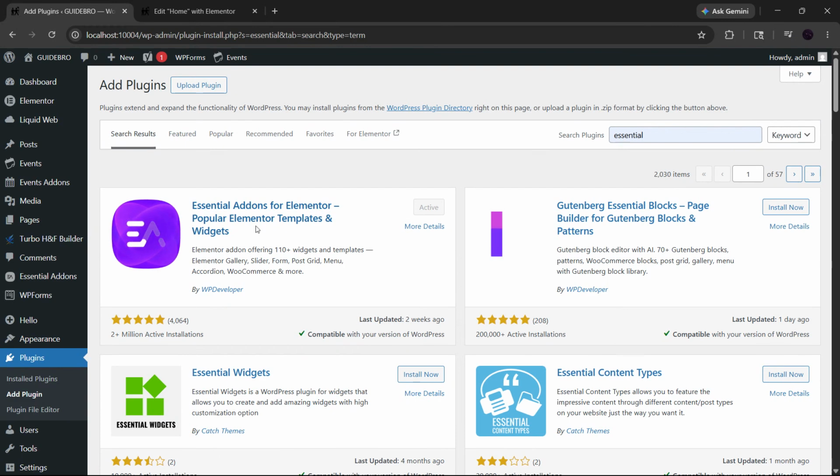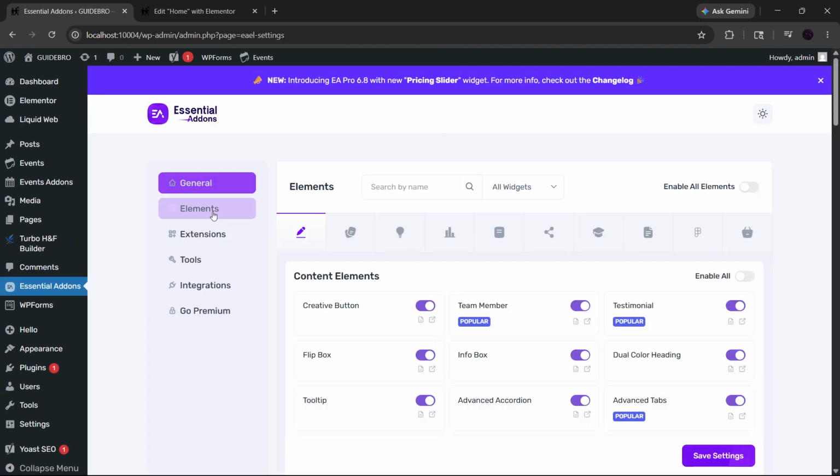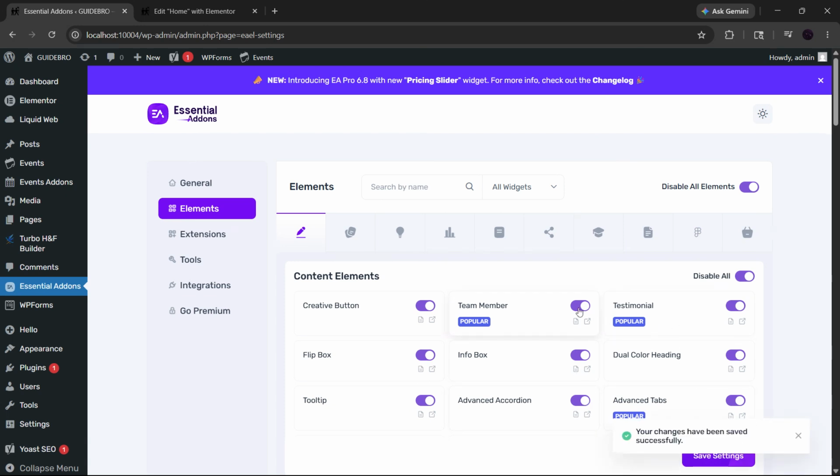Once the plugin is activated, look at the left sidebar in WordPress and click Essential Addons. This will open the settings area for the plugin. From here, go to the Elements tab. You'll see a list of widgets and features that you can enable or disable. If you want the easiest setup, turn on Enable All Elements. If you prefer to keep things lightweight, you can simply enable the datatable element only. After that, don't forget to click Save Settings. This step is important because it makes sure the widget is available inside Elementor.